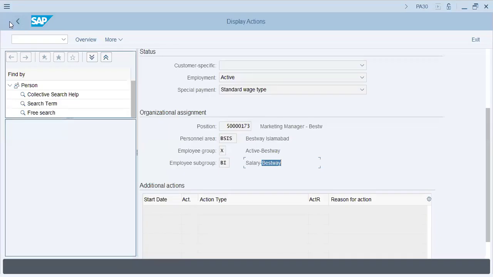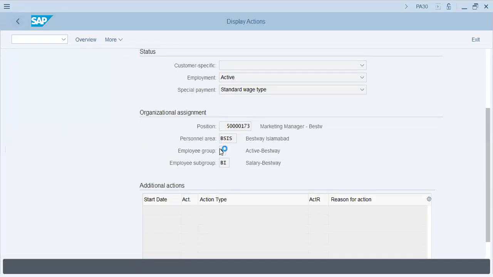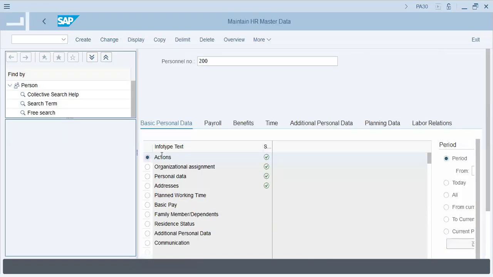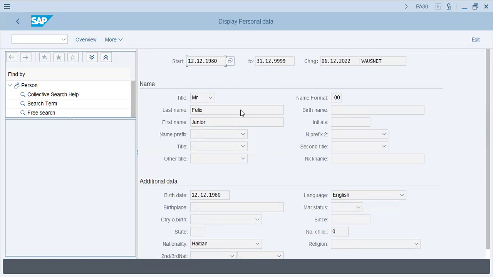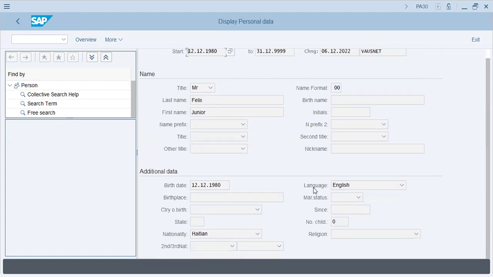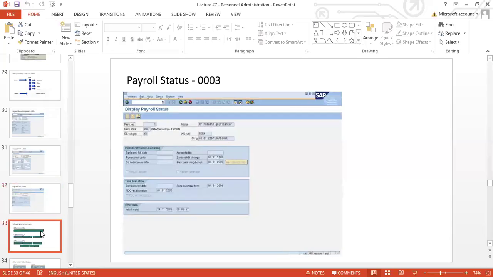Personal data, let's go and see what we have in personal data. Okay, display. Slow, so let's go ahead. Payroll status, we'll also see this. Okay, now this is personal data. Name, last name, first name, additional data, birthday, birthplace, marital status, nationality, and so on. Okay, so we can actually configure this and remove and add more fields to it. Same goes with payroll status also.